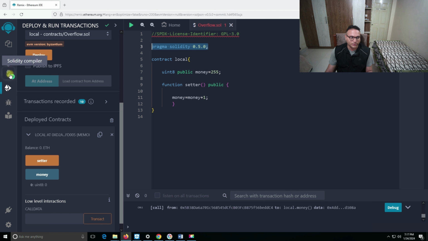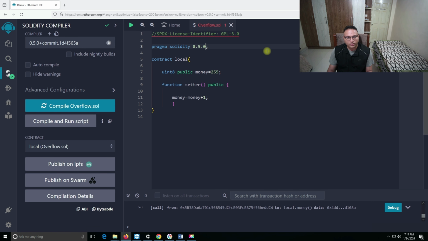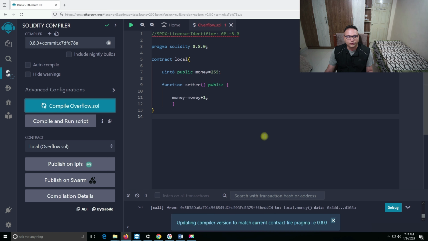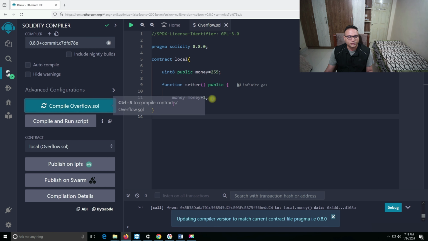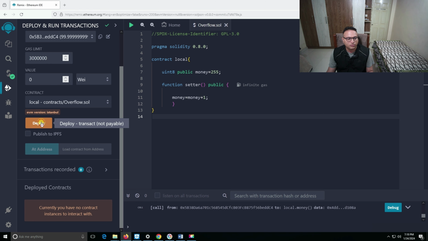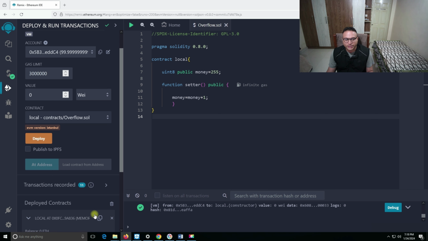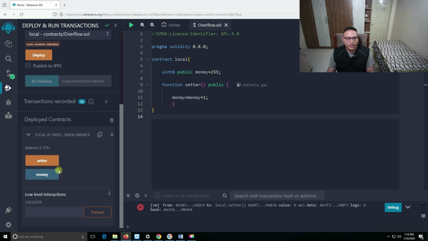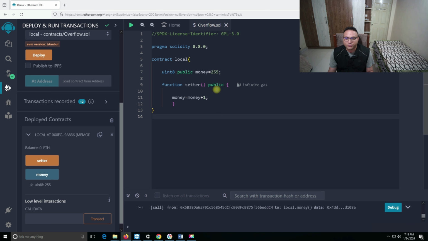Now if I talk about the latest version, I'll change the compiler version and make it the latest version. If I go with the latest version and compile the code once again, I think this is working. Now I'll deploy the code once again, and if I try to access it, click on setter and now click on money, you can see the value is still 255 only. It will not get incremented after clicking on setter. As it has already reached 255, it will not go beyond that. That is what is happening.